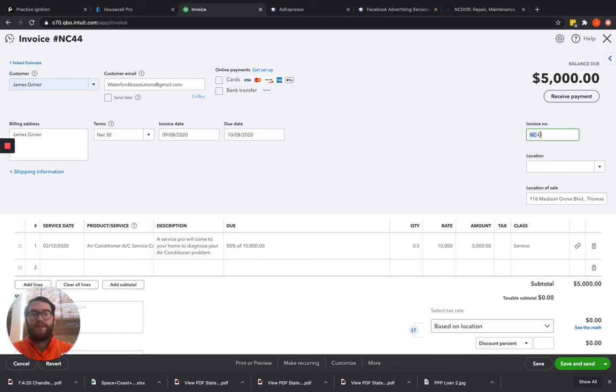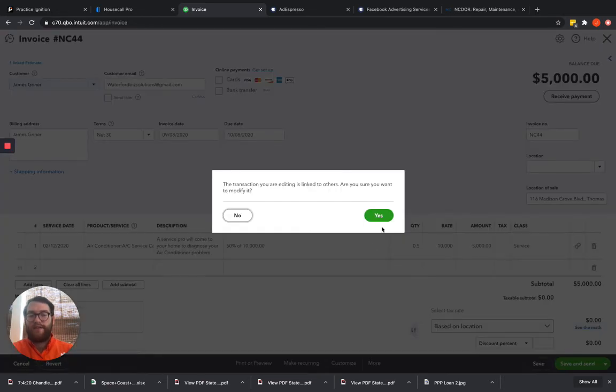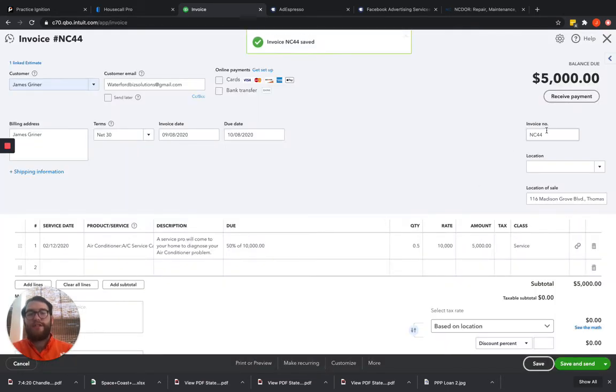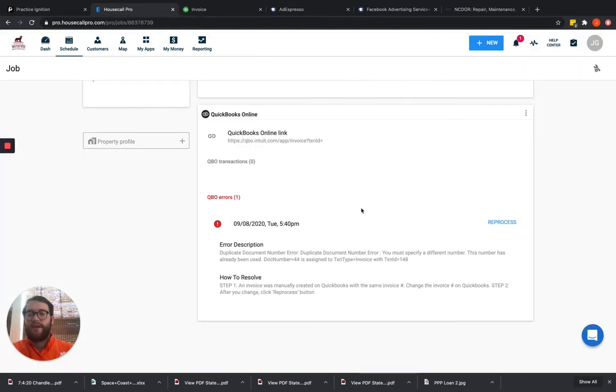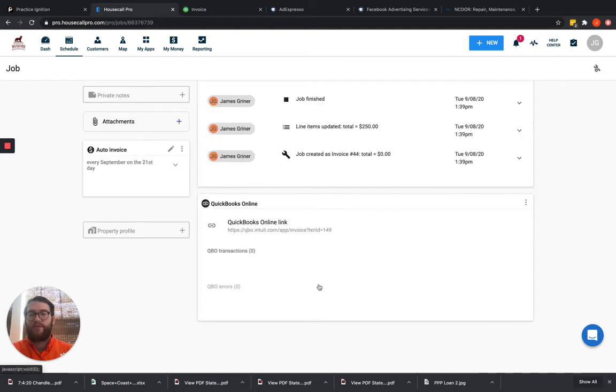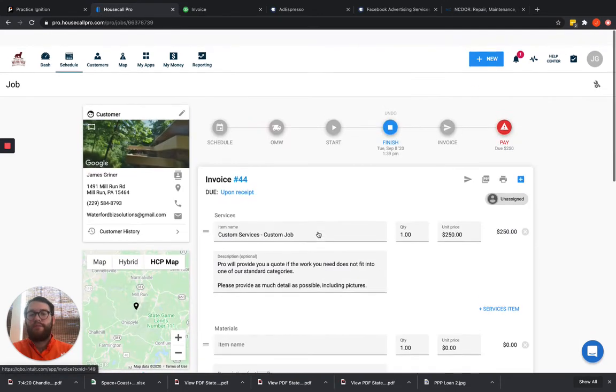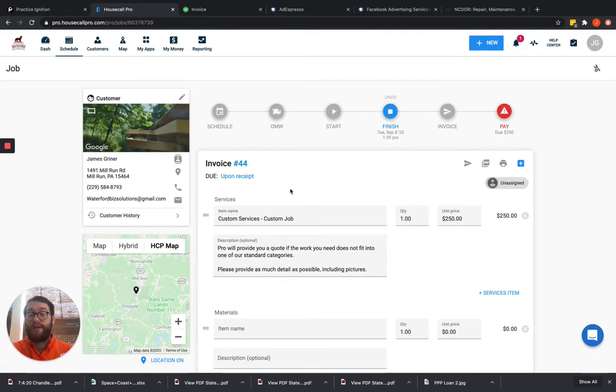With that being said, what I'm going to do is say this is a new construction invoice. So I'm going to put in an NC44 here, and I'm going to save that. What this has now done is it's changed this invoice number. It's no longer 44. When I come over to Housecall Pro, I can reprocess this, and since there's no longer a document number of 44, it's going to go ahead and push that invoice over without any issues.